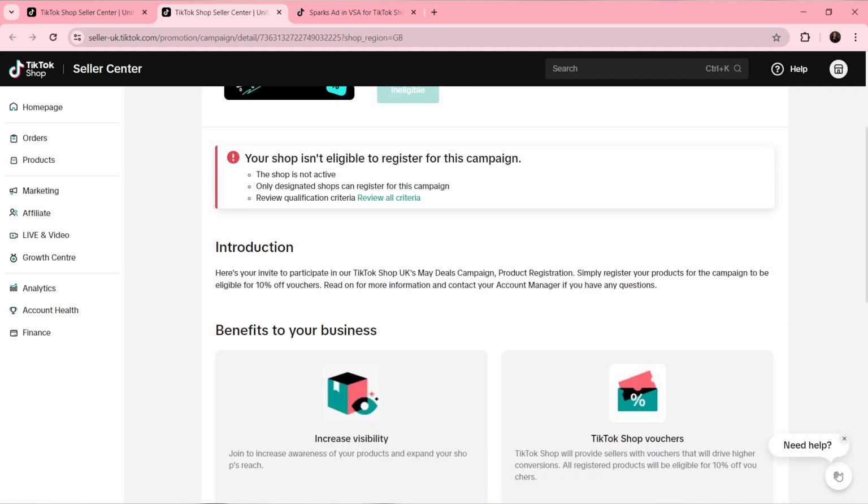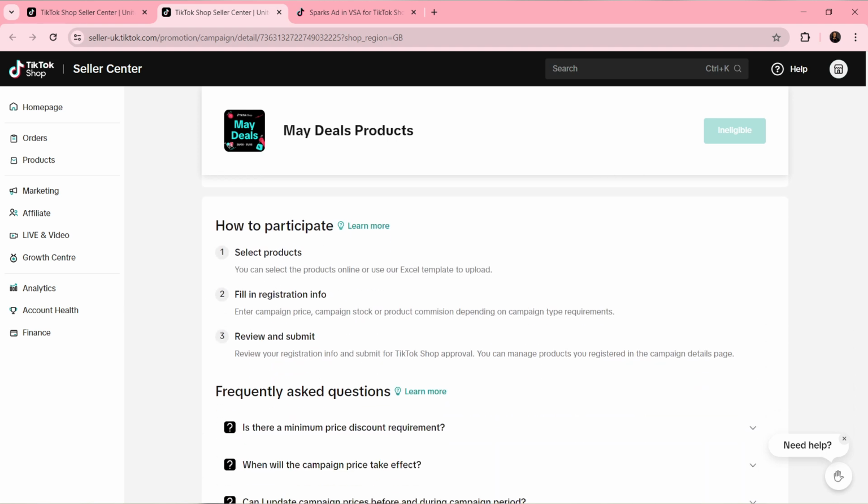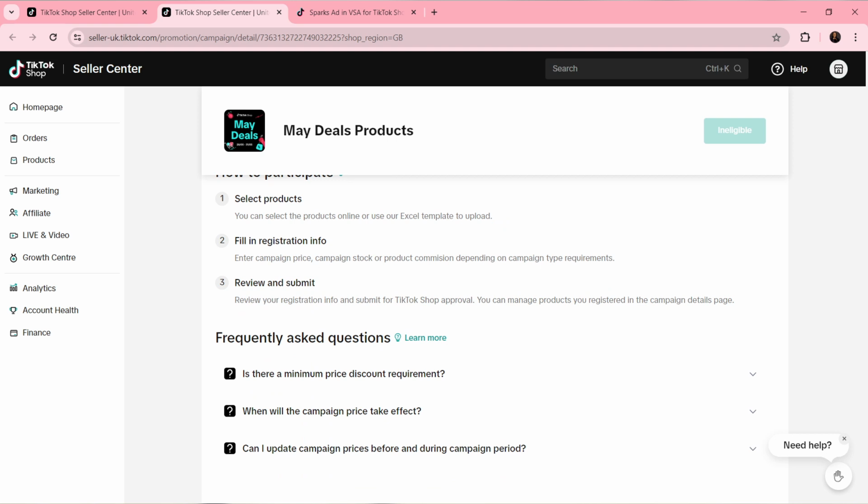So here is your invite to participate in our TikTok Shop UK May Deals campaign. Simply register your product for the campaign to be eligible. Now read on for more information. Once you do that, these are the benefits to your business. It increases your visibility and you get TikTok Shop vouchers. And these are the details. This is how to participate in the campaign, and frequently asked questions.